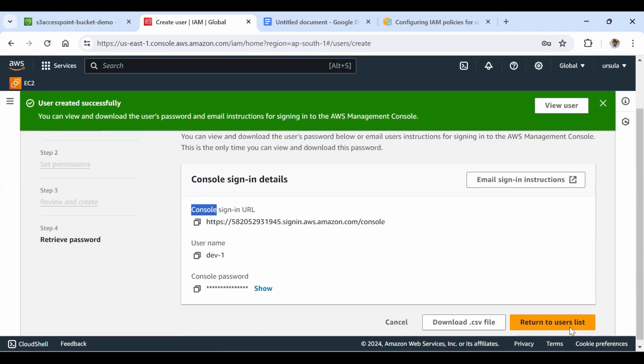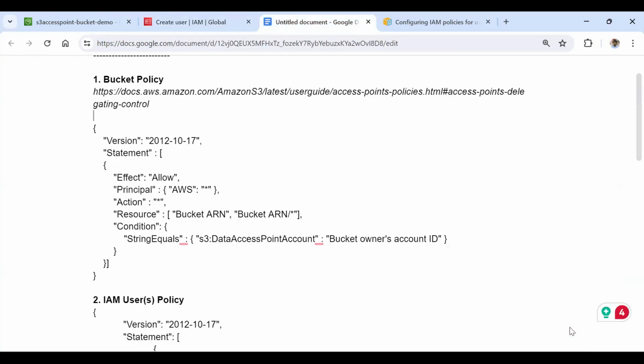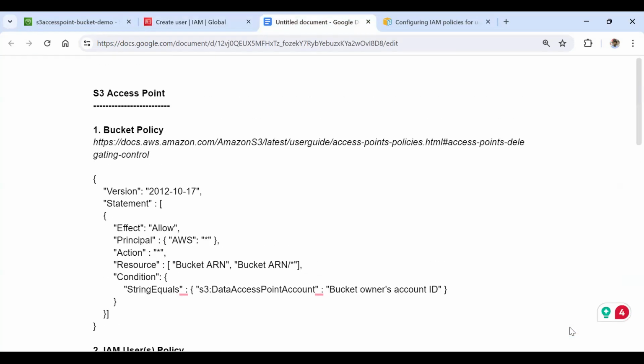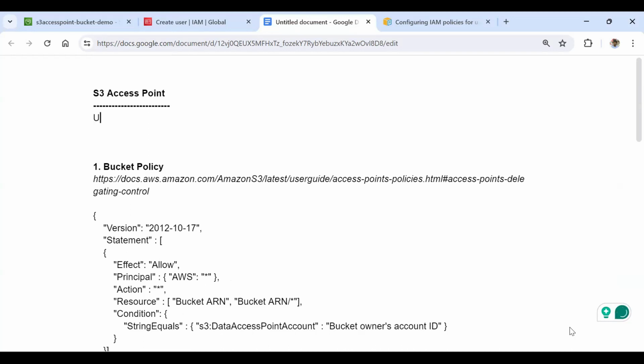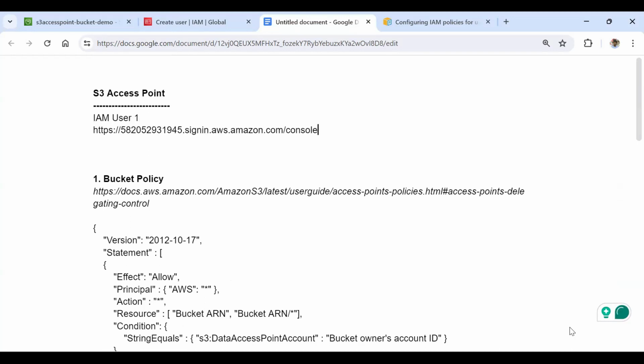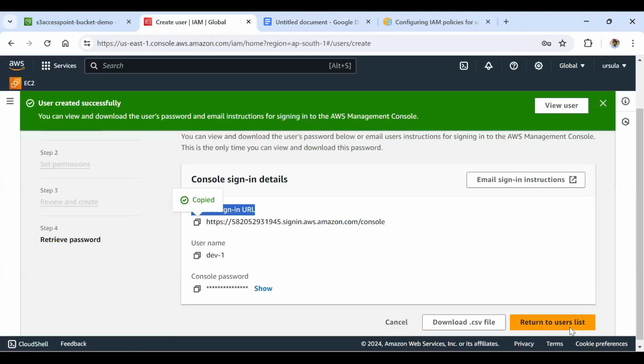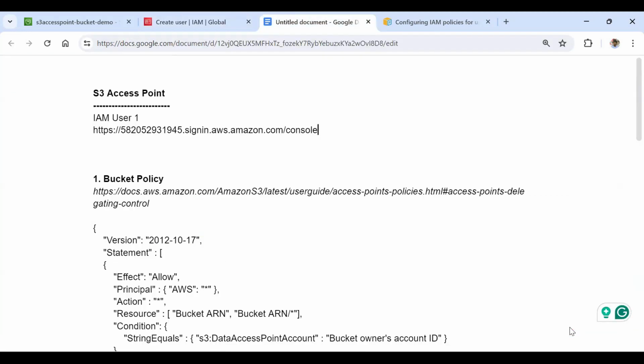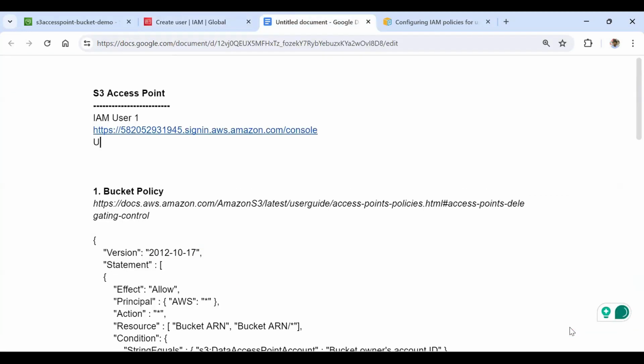Now you can see the console sign-in URL. So copy this URL and paste it in any notepad that you have. I'm just writing here, let's say, IAM user 1, and then I'm going to give the console sign-in URL. Similarly, for the IAM username, what is the IAM username? Dev1. Okay, Dev1 is the IAM username, so I'm giving the username as this one.